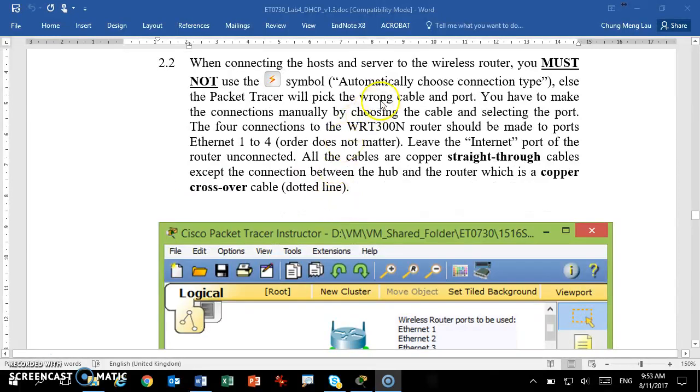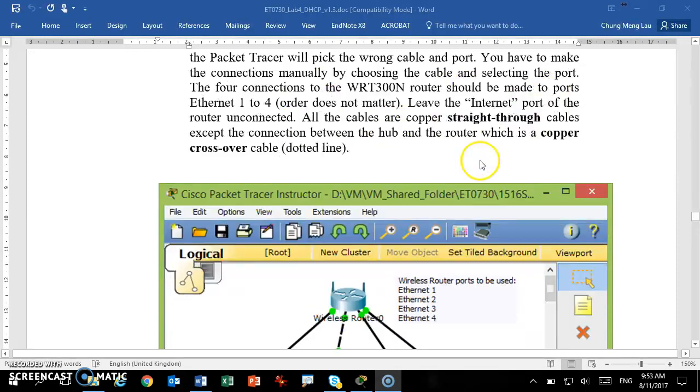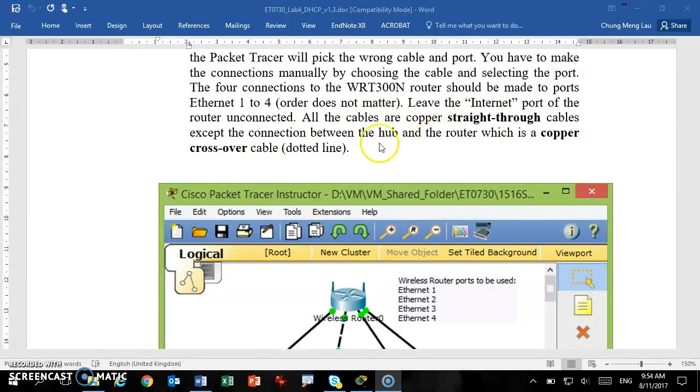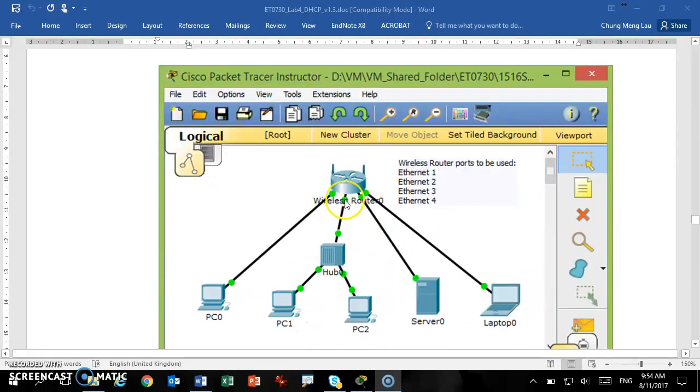Take note, when connecting to the wireless router, we must not use the automatic one, because it may choose the wrong cable type, wrong port. We have to set up the connection manually by choosing the cable and selecting the port. I'll be using all straight through cables, except for the connection between the hub and the router, which is a crossover, the dotted line. The solid line is straight through, the dotted line is crossover.